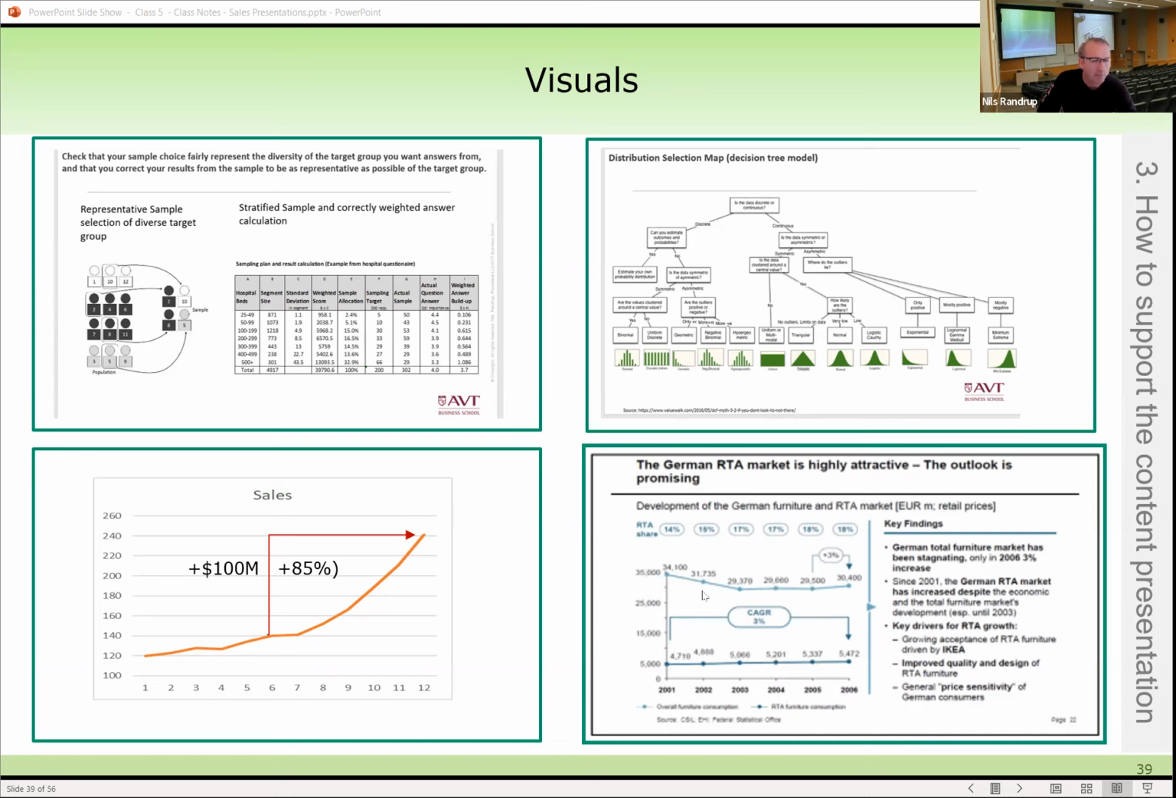The next step would be, so what does this tell us? So we have another area in the slide, in the lower right one, it would be the key findings. So what is this slide telling us? And what is the take-up of the slide? That's what we put in the top line. So the major conclusion in the slide is given in the top line. Here it is German RTA market is highly attractive. The outlook is promising. So that would be the conclusion for this slide.